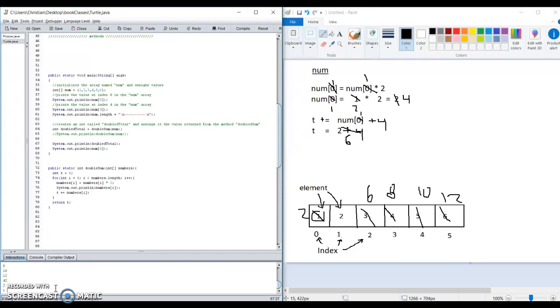So now the value at the location of index 0 in the num array is now 2. So yeah, just clarifying.